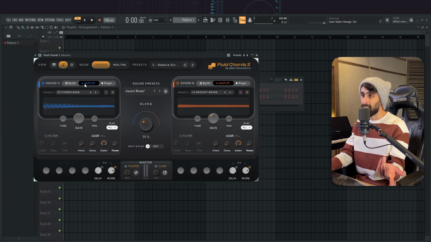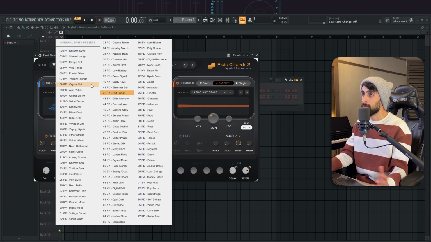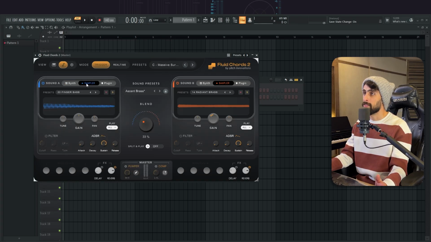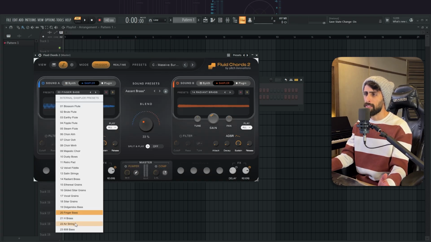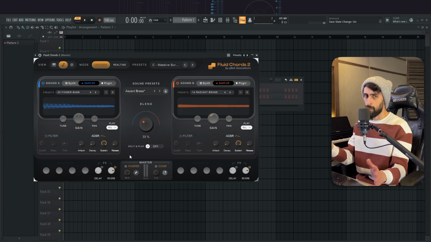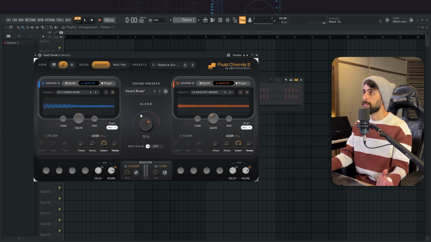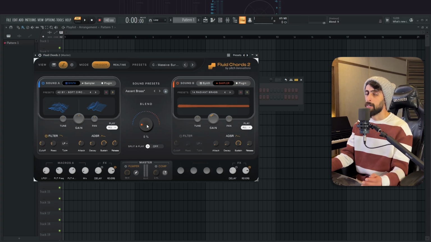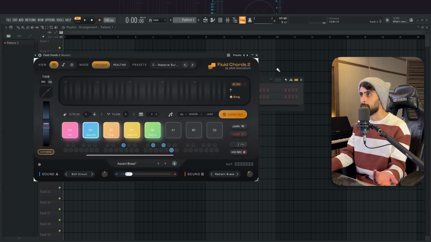For the synth and the sampler, there is presets where you can choose from, and some samples here, around 23 samples. You can't load your custom samples into Fluid Chords 2, but there's a workaround for that we will take a look at in a minute as well. And here is the blend where you can blend between sound A and sound B or turn one of them off.